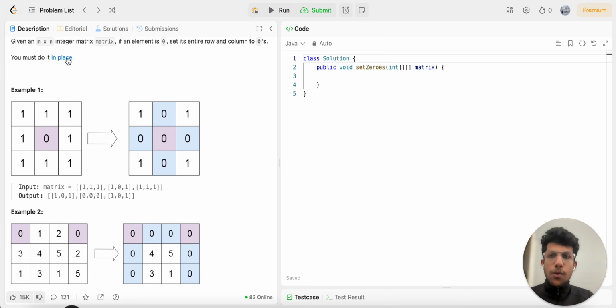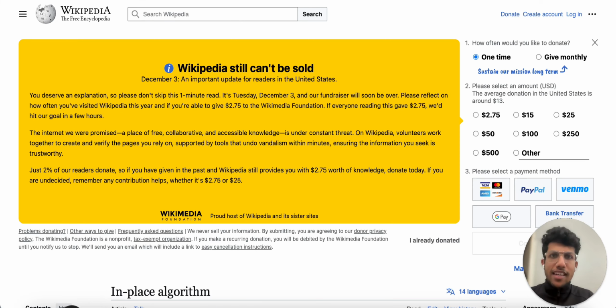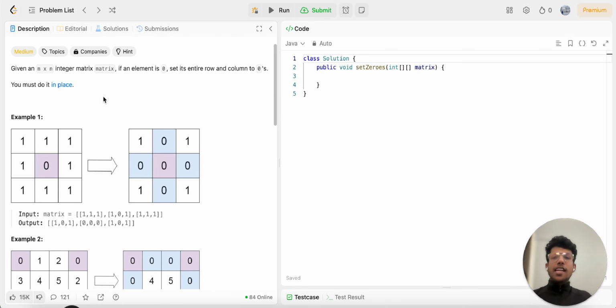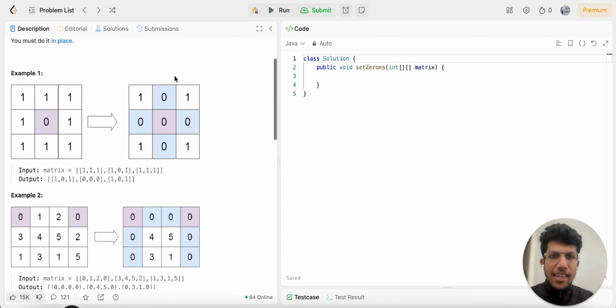I'm not going to read the whole description. In place basically means that I don't have to take any additional data structure. If I were allowed to take an additional data structure, I could have taken another matrix, and I would have checked that if this element is 0, I start filling its row and column with zeros. That would have solved my problem, right? But in this case, we cannot take an additional matrix.